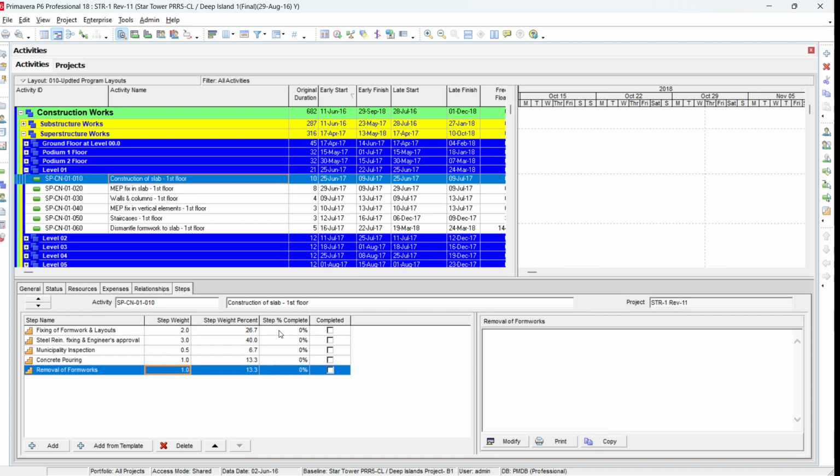If, for example, we put 50% for formwork, the activity percentage complete will be 13%, because fixing of formwork and layout has a weight factor of 26.7%. So if you put this step at 50% complete, it will assign 13 point something percent complete for the overall activity. Similarly, if you mark this task completed, the activity percentage complete will be 26.7%. So you can monitor the progress of each step individually, and the activity percentage complete will be calculated automatically by Primavera.